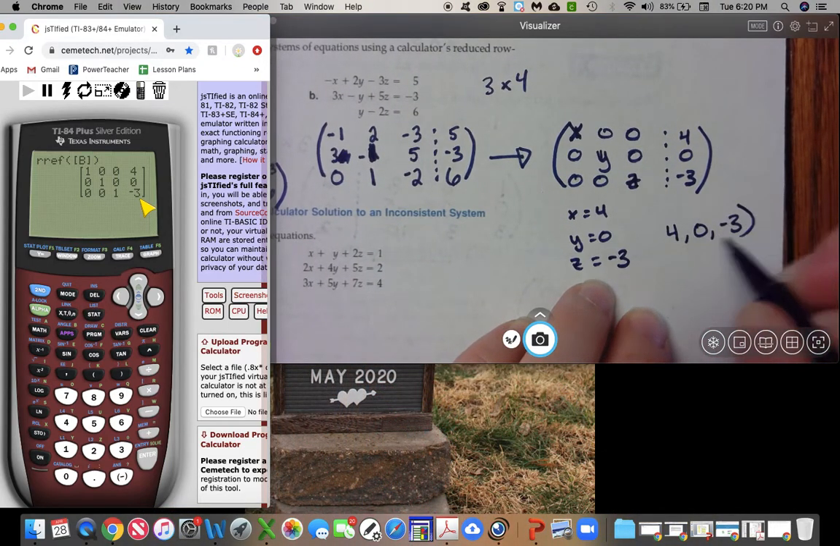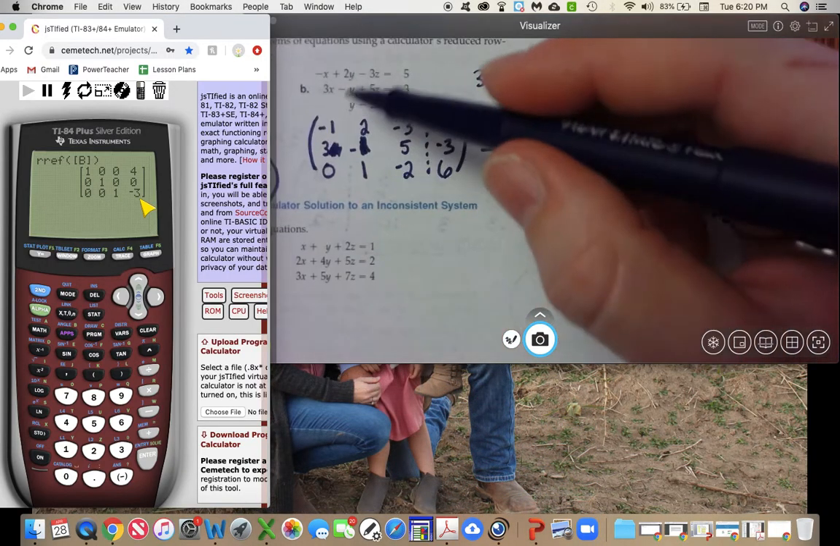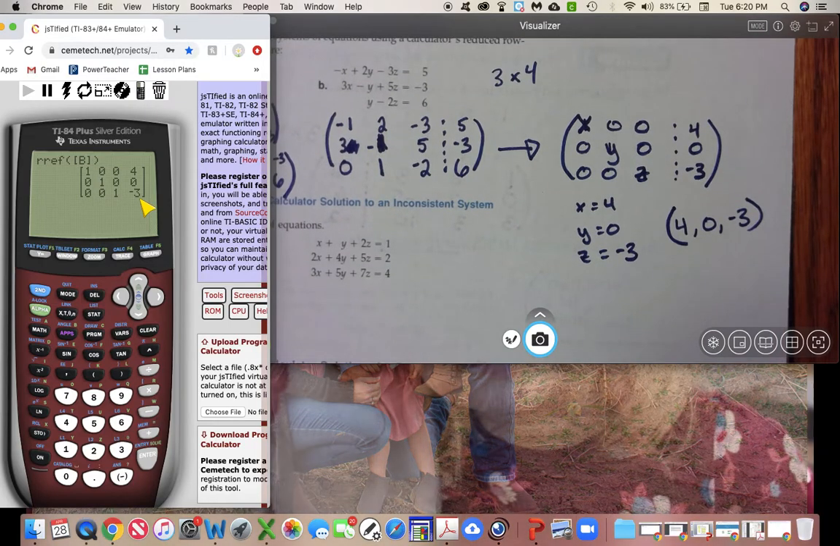Okay, that was way faster and no writing than actually having to solve that out using elimination or substitution or whatever else.